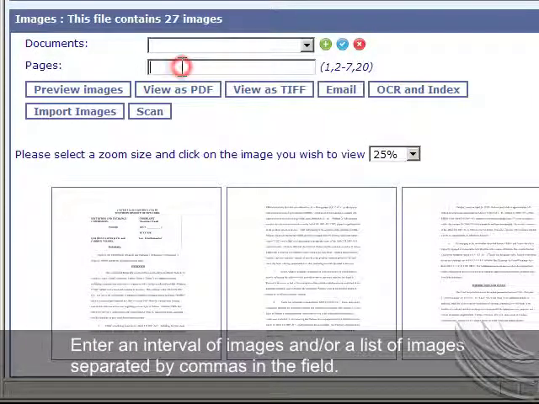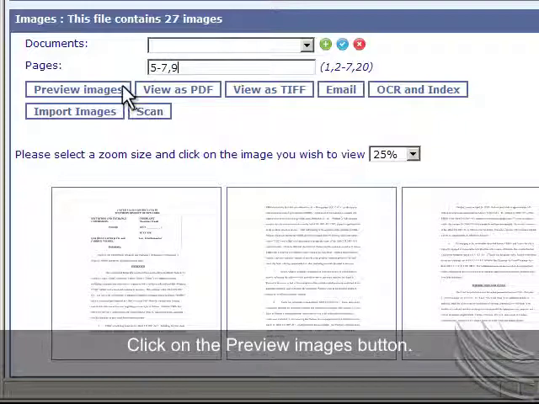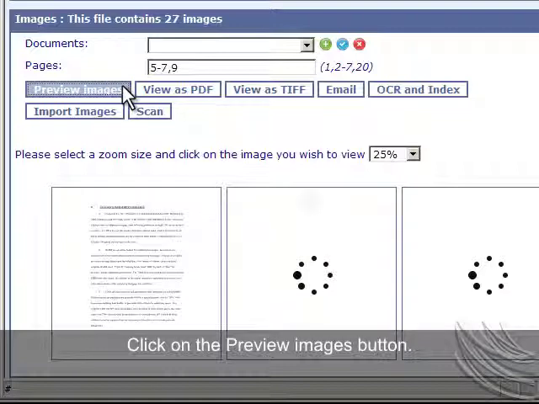To preview images, enter an interval of images and/or a list of images separated by commas in the field. Be careful not to put any spaces between characters, otherwise an error message will appear. Click on the Preview Images button.